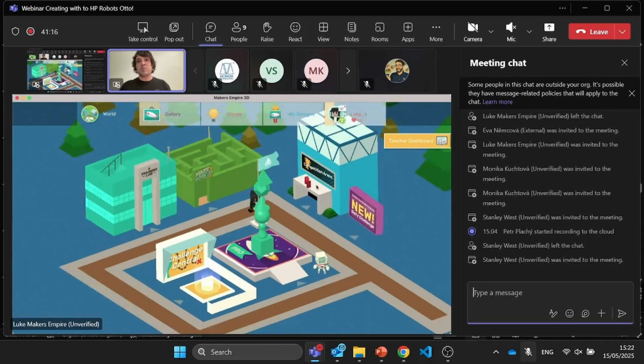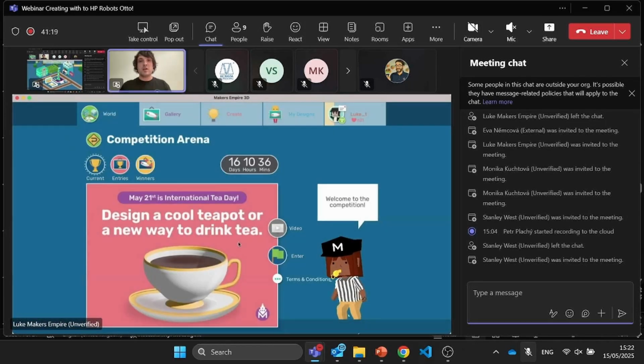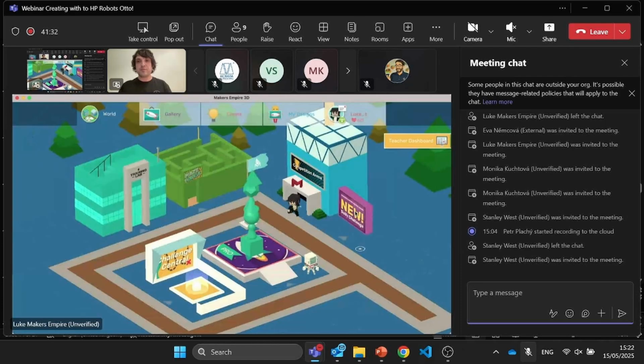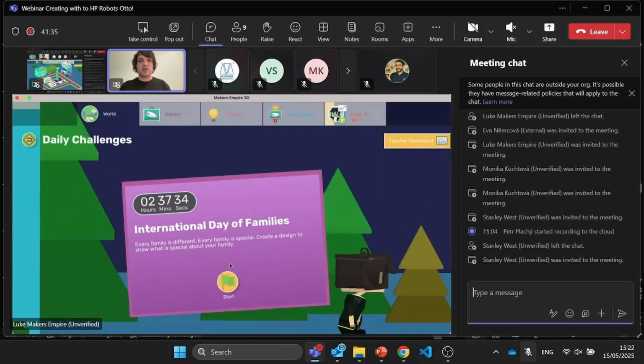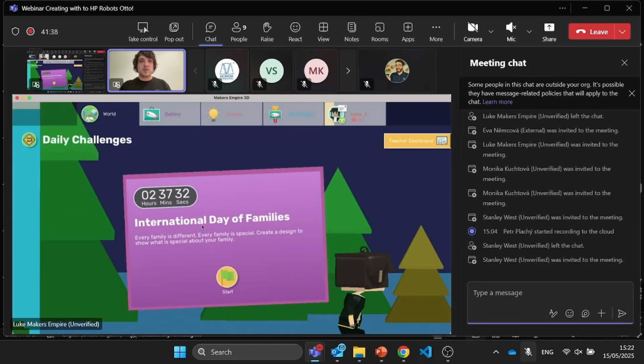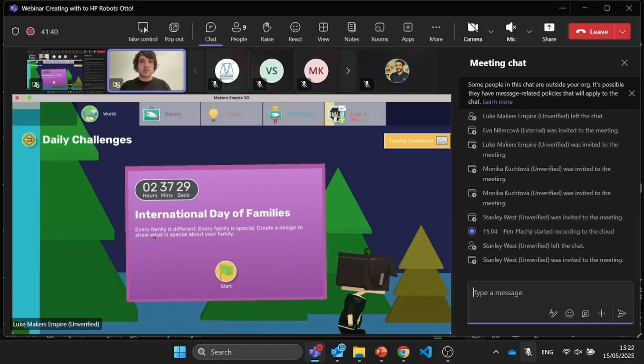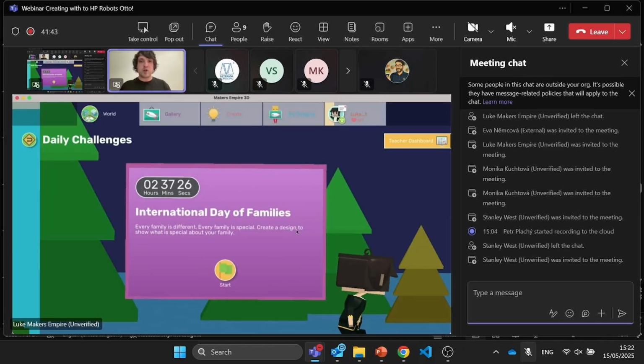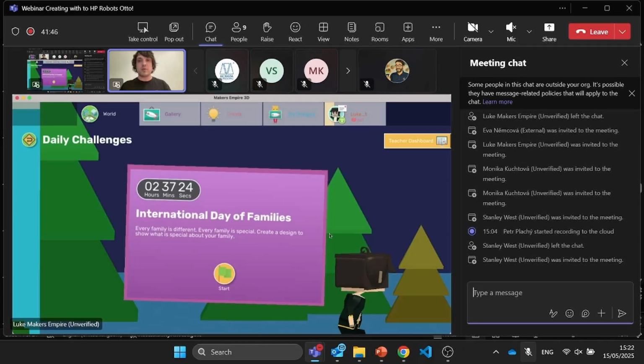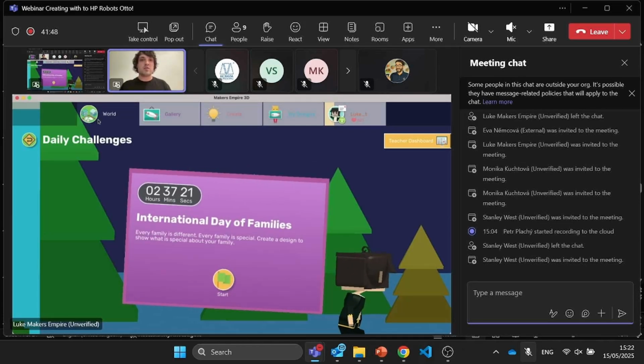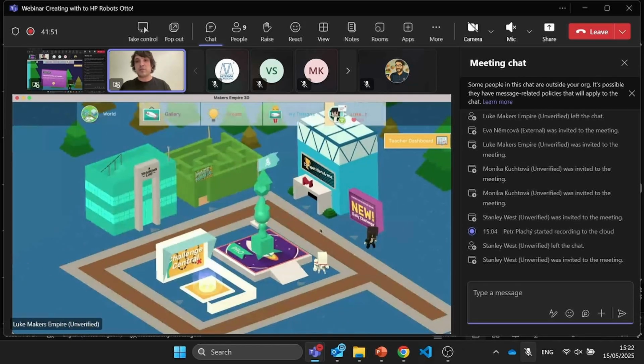There are competitions. There's a competition pretty much every month, but also there are daily competitions. So this can provide students some inspiration for their designs. And for the daily challenges, it's International Day of Families today, so we have a task of creating a design to show what's special about your family. So it definitely gives students a bit of inspiration if they've got a little bit of writer's block or maker's block.